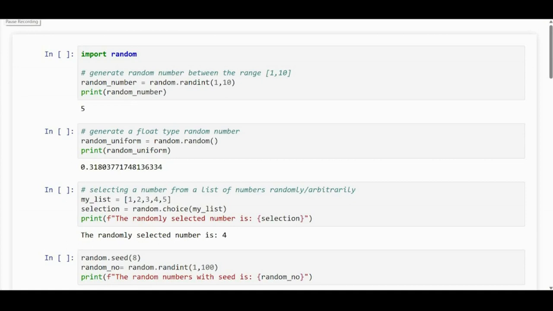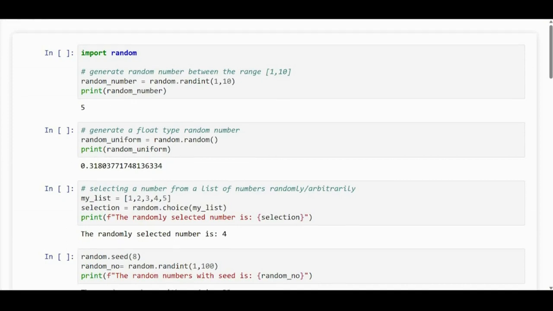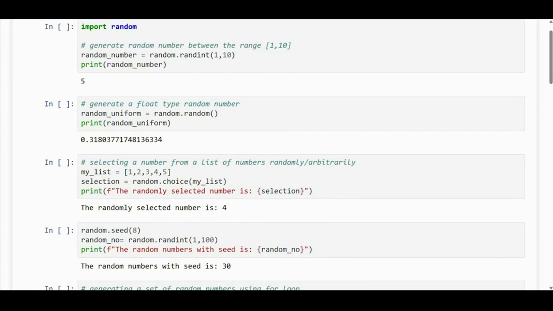Similarly, in the next step, we have created a new variable named random uniform, where we have used the function random, which fixes the range from 0 to 1 and gives us an output of float type. So in this case, we get an output of 0.3180 and so on. Similarly, in the next step, we have considered the list 1, 2, 3, 4, 5 and a random selection from the list using the function choice from the random library. We are getting the result 4.